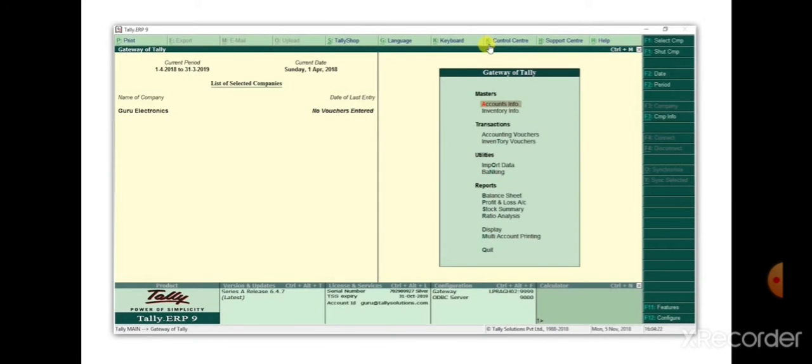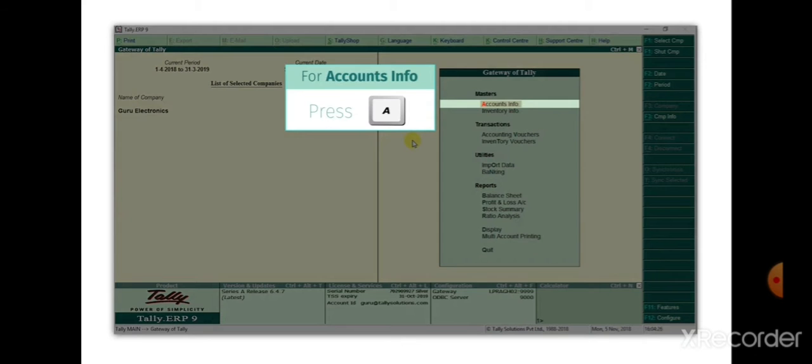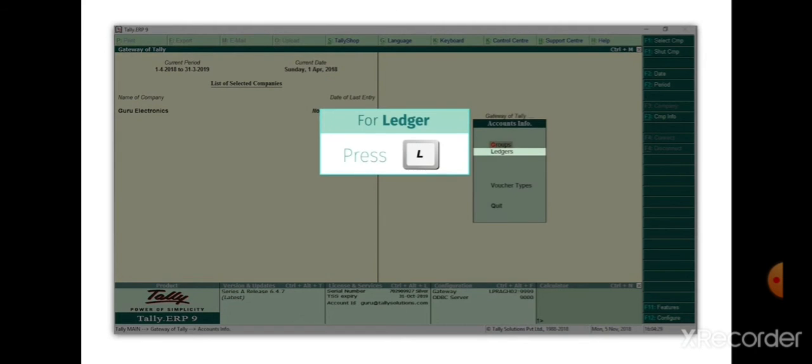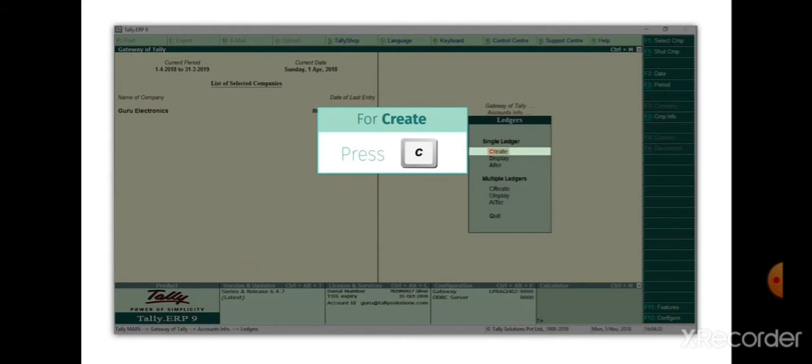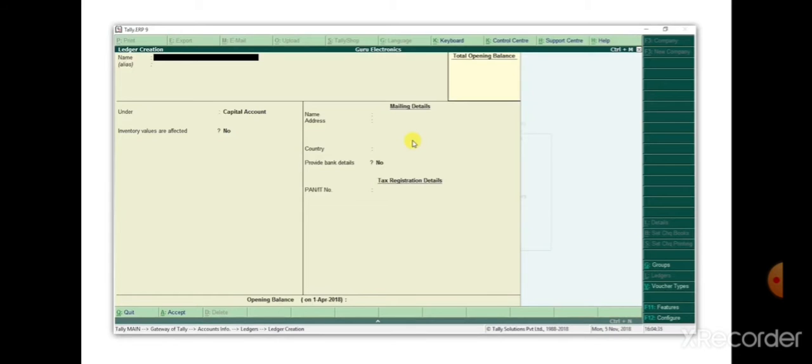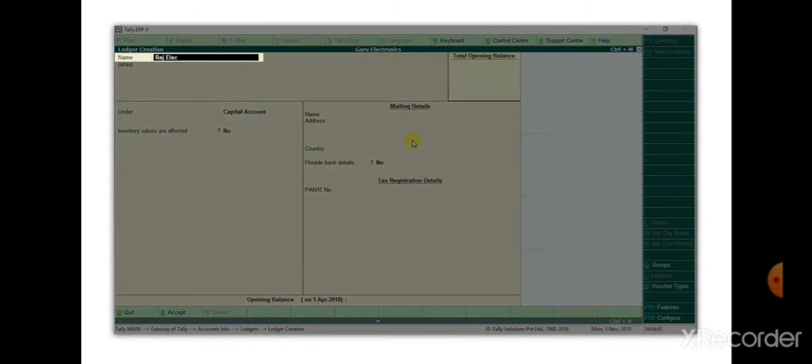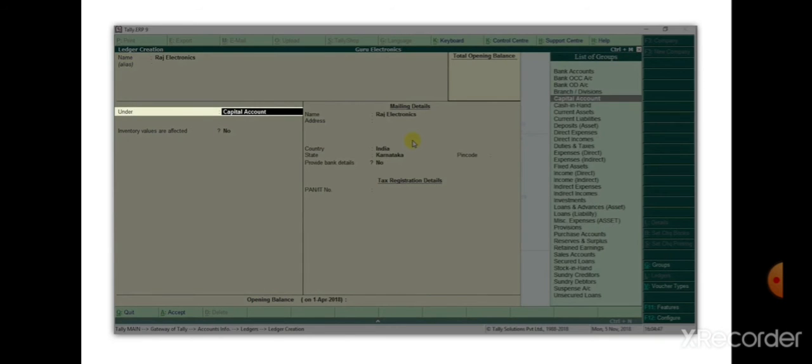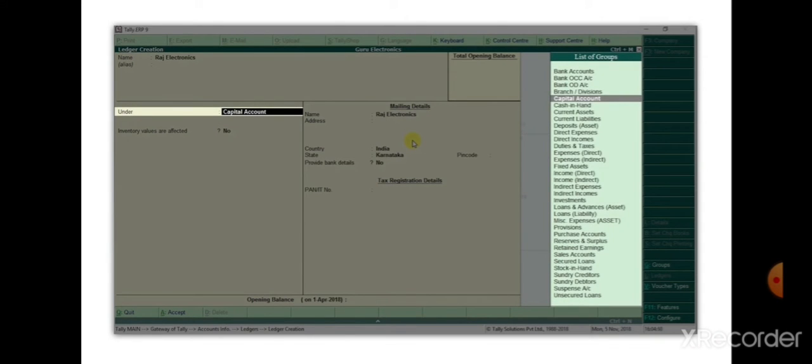Now, let's start creating ledgers in Tally ERP9. Press A for Accounts Info, press L for Ledgers, press C for Create, and now let's create a supplier's ledger. Type the supplier's name, press Enter. Select a group for the ledger from the list. The group helps to identify the type of ledger we are creating.